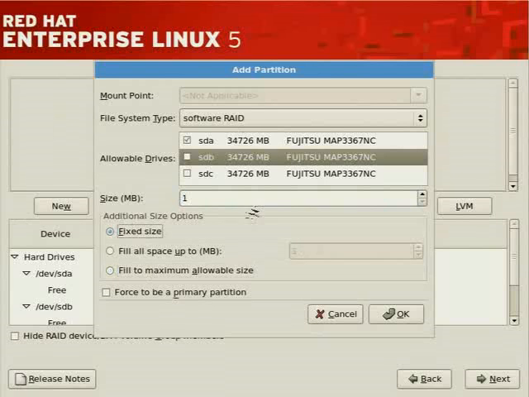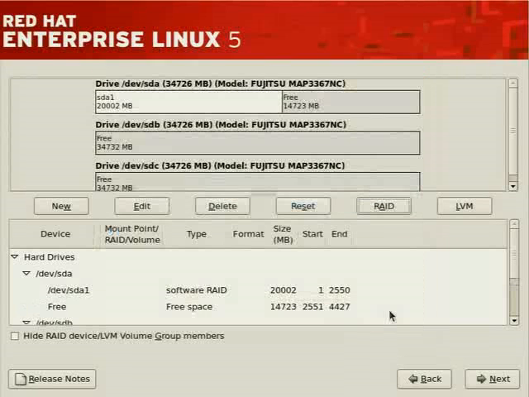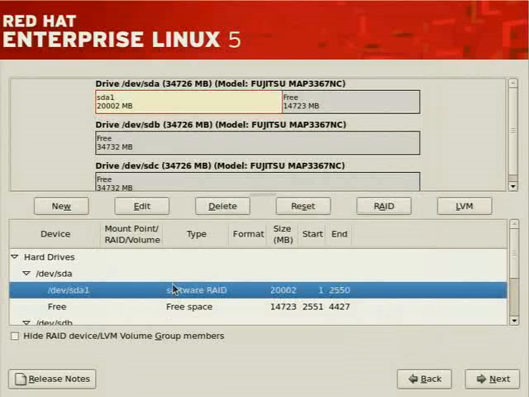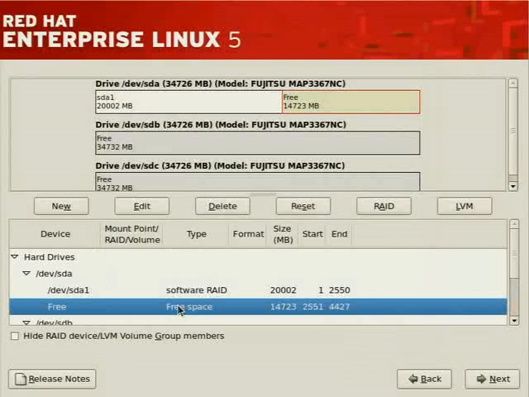Now I'd prefer to go with fixed size because that leaves us space to create the boot partition outside of this RAID partition. So let's go ahead and indicate 20 gigabytes, 20,000 megabytes as a fixed size from the first disk for software RAID. And what you'll now see for the first disk is a software RAID partition with free space. So there's free space that we can use to create a boot partition. And we can do so at any time by clicking on New.